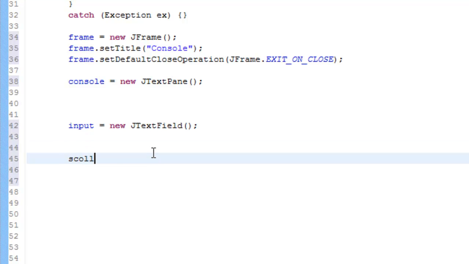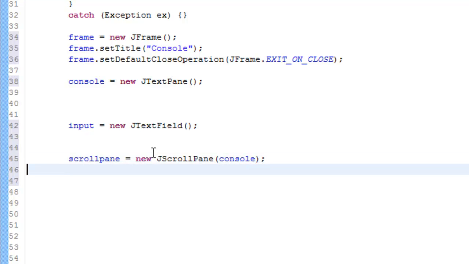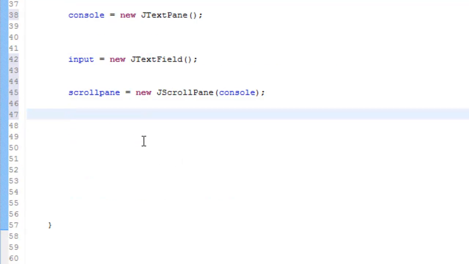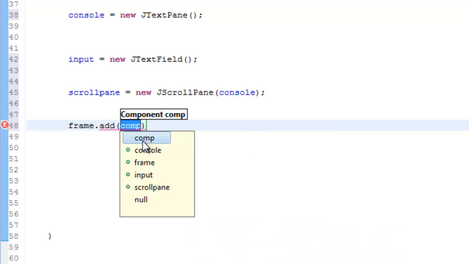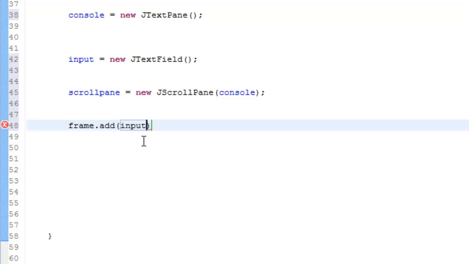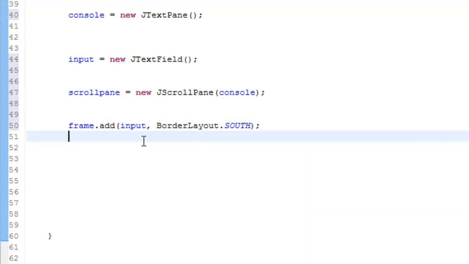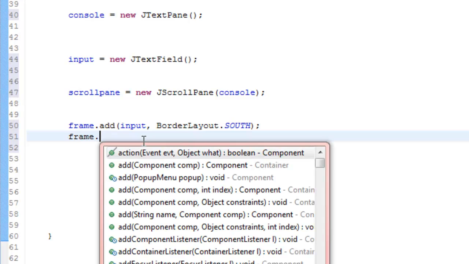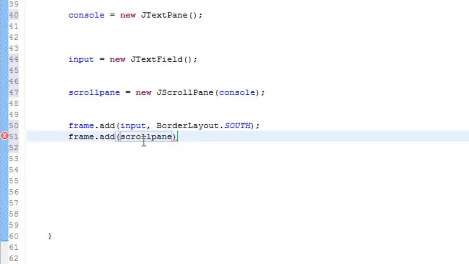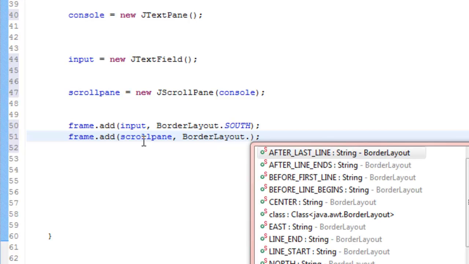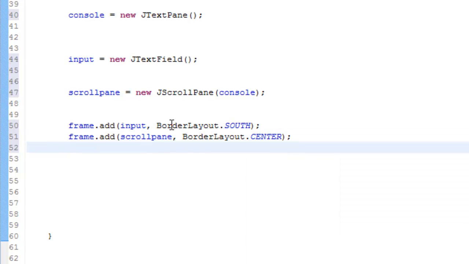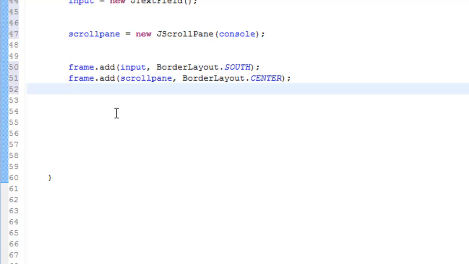So scroll pane equals new JScrollPane, and in between parentheses say console, then say frame dot add input comma BorderLayout dot SOUTH. So we are adding the input field to the bottom of the window. And then frame dot add scroll pane comma BorderLayout dot CENTER. And what that means is that we are adding the scroll pane and console itself to the center of the window.